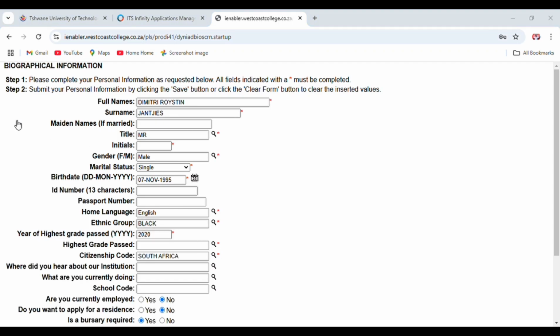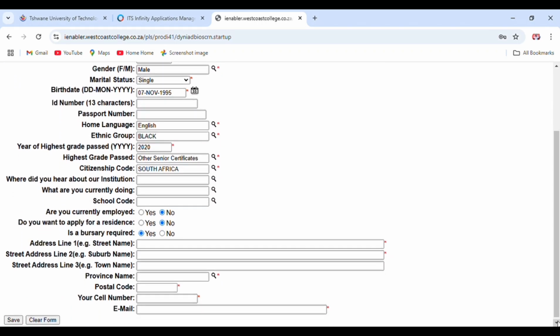So yeah guys, if you have a senior matric certificate, you choose other senior certificates. And then if you don't have a matric, maybe you're gonna apply using grade 9 and 10 or 11, and then you click no matric. But then if you have matric, you're gonna click on other senior certificate, because here they don't give you all the options. But then yeah, this is it guys.